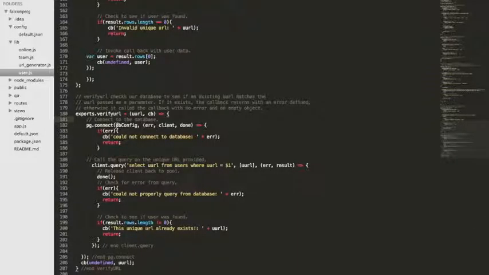Finally, we have the verify URL function, which checks our database to see if an existing unique URL matches the UURL passed as a parameter. If it exists, the callback returns with a defined error message. Otherwise, it calls the callback with no error and an empty object. So you connect to the database, you query the database selecting the unique URL from the users, release the client back to the pool.